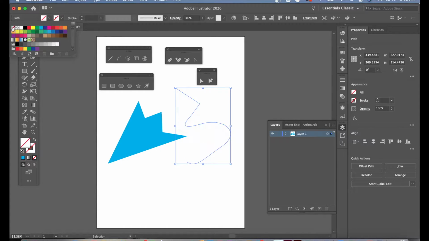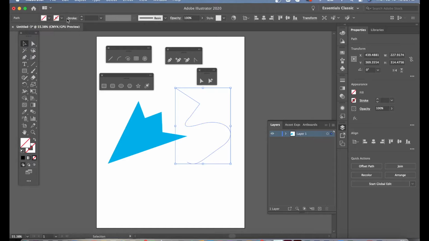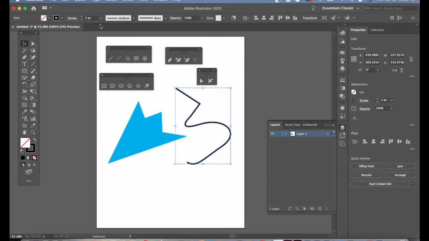I'm going to select no fill, and I'm going to put a stroke on this. I'm going to put a black stroke on that. Oh, sorry, no fill. Click on the stroke, black stroke. Pick a thicker width so I can see it. Maybe a thicker one yet. Now I can move that over here.